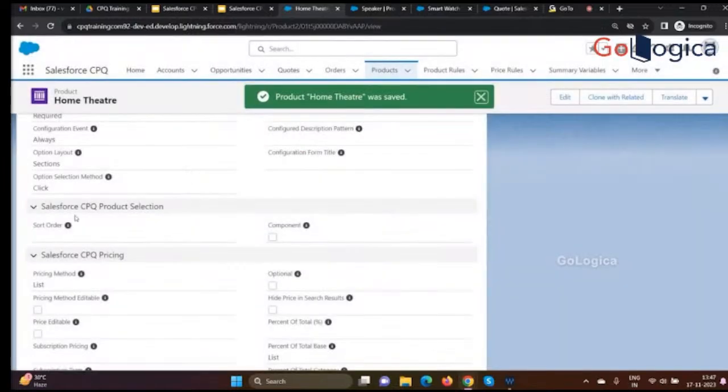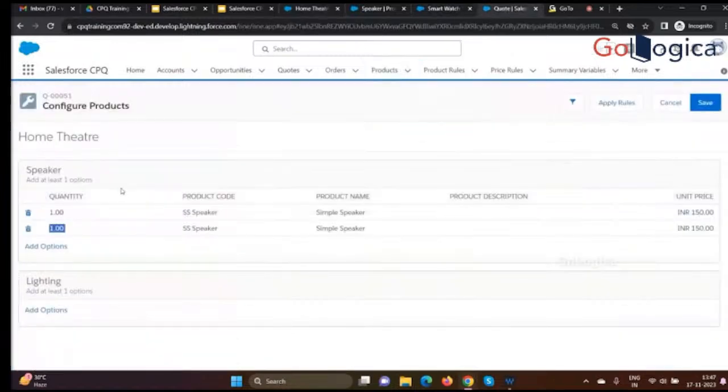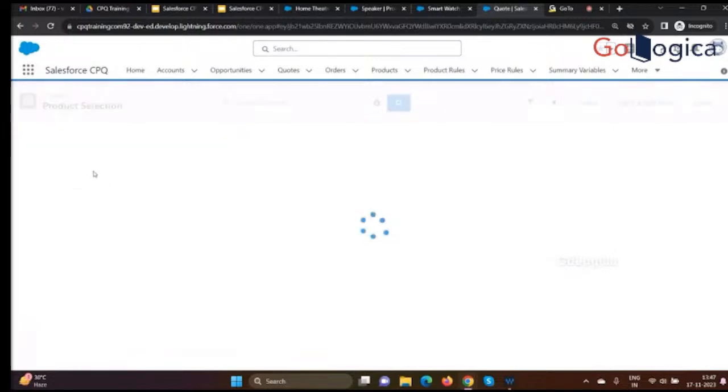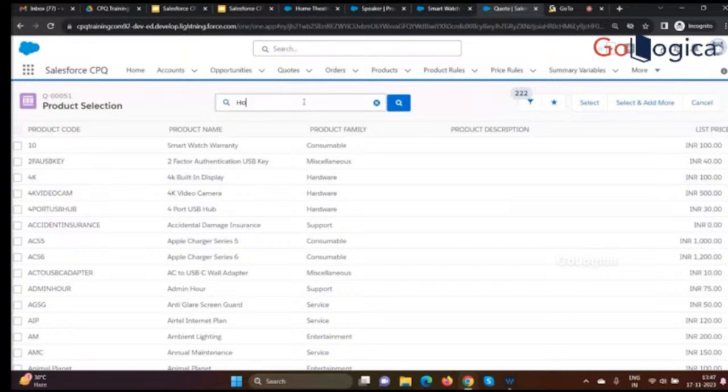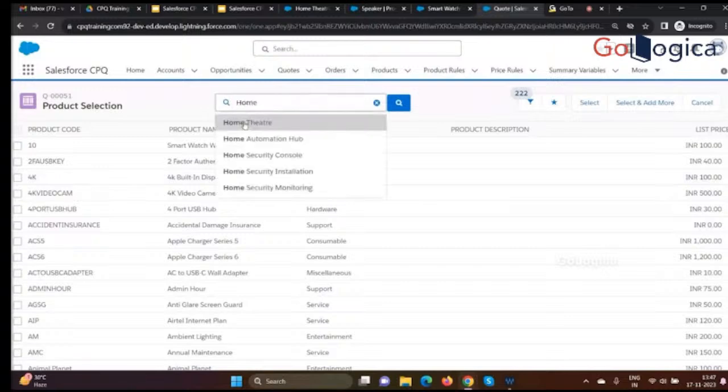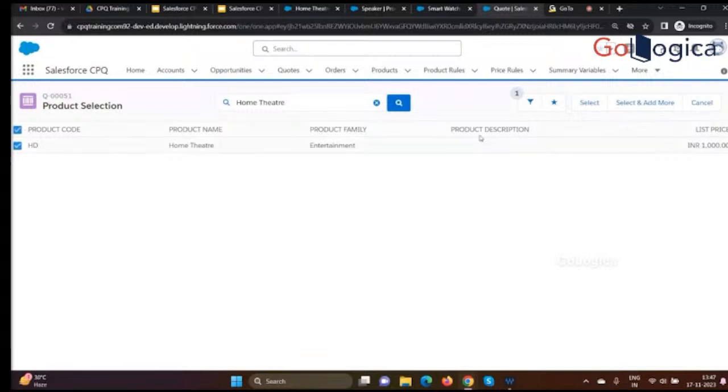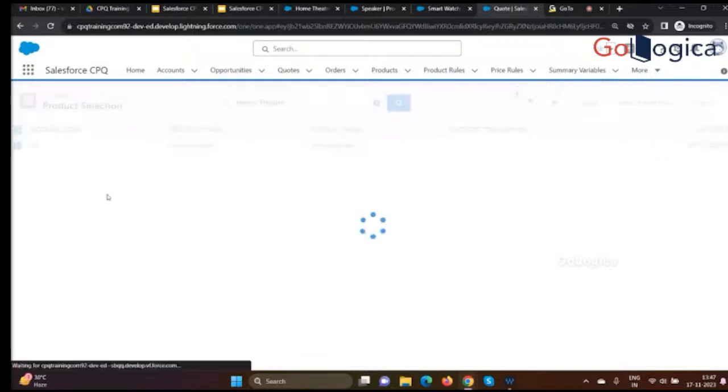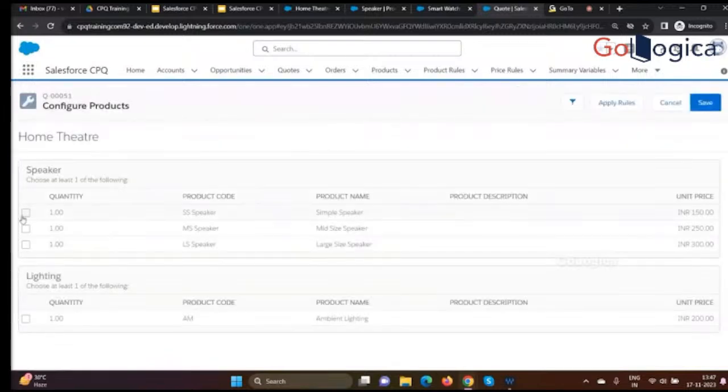If I have chosen click over here, the radio button only shows when we are restricting the product quantity to one. But now when I have chosen the select click option and go to checkboxes, it will show the checkboxes. So right now it is showing checkboxes. But if I go and select this one, my quantity is locked.